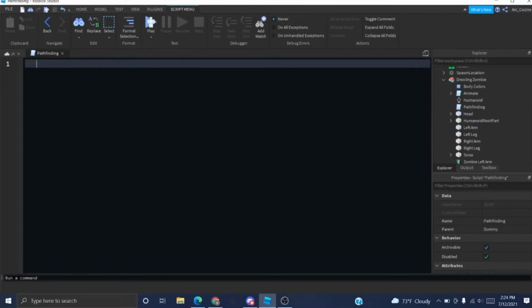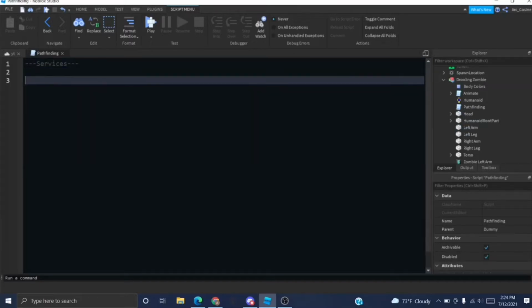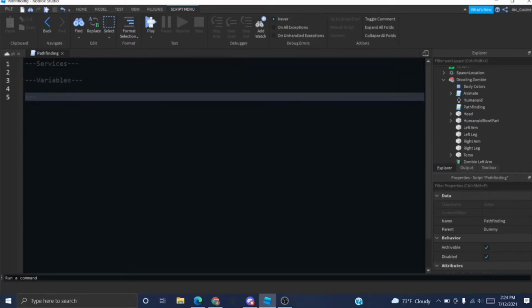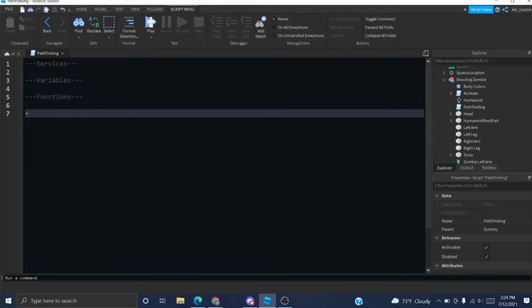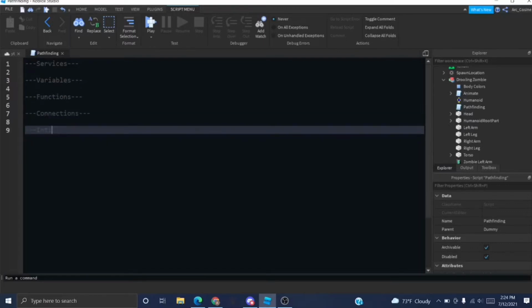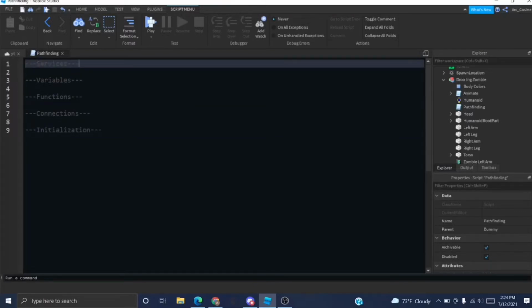Like I do with all my scripts, I'm going to create a template which will tell me where things are supposed to go. So I'll do services, variables, functions, connections, and initialization. Like to note that these aren't necessary, but it's just easier to navigate your script like this.